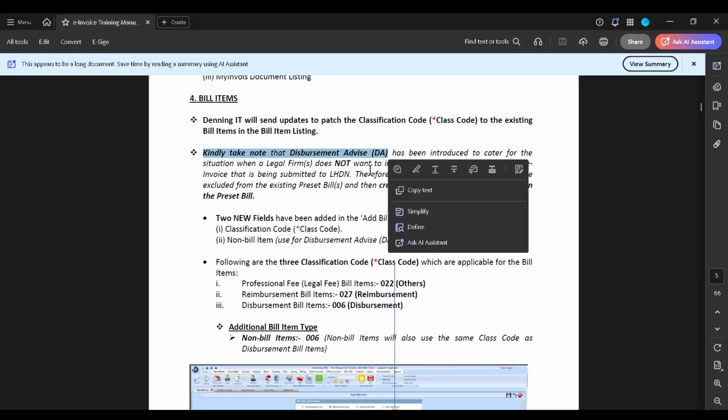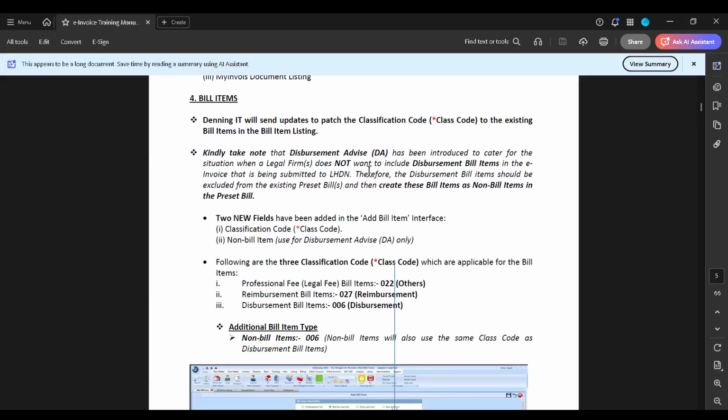Over here, what we have done, DA, number 2 here, you can see. Kindly take note that disbursement advice has been introduced. Sorry, disbursement advice, pardon me, my mistake. It caters for the situation when a legal firm, that means our clients, does not want to include disbursement bill items in the e-invoice submitted to LHDN. Therefore, the disbursement bill items should be excluded from the existing preset bill, and then created as non-bill items in the preset bill.